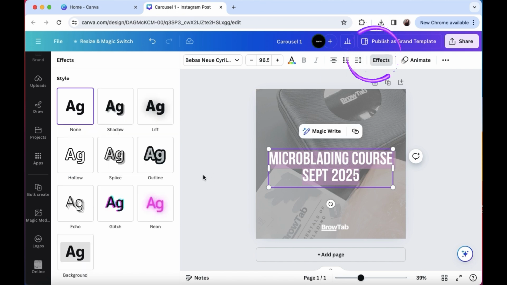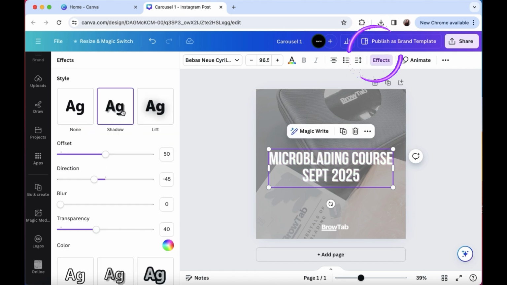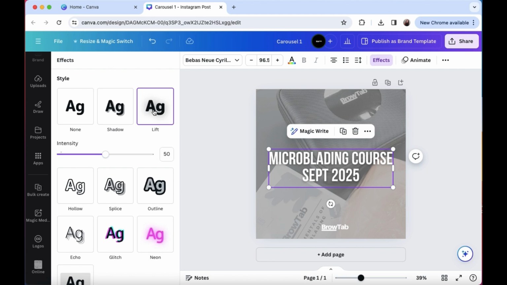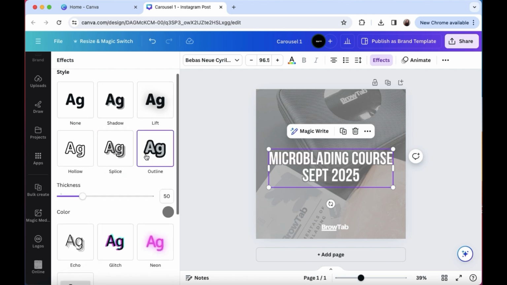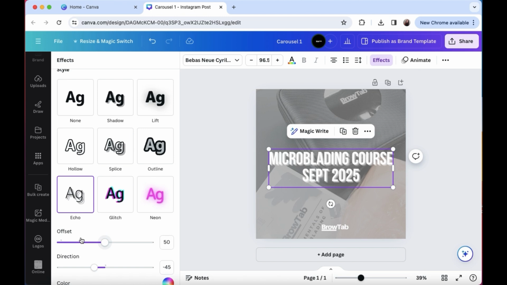So still not loving that the words are not really popping. So I'm going to go up to effects, which is where you can kind of change the layout or like the coolness, let's call it, of the font.